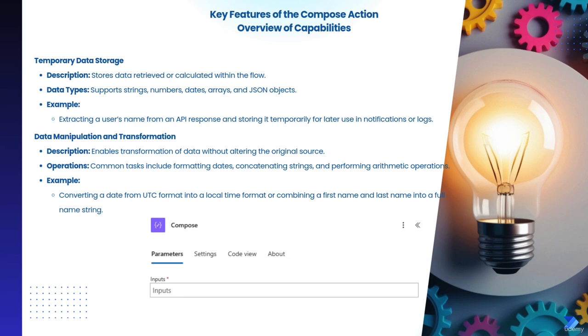Data manipulation and transformation. Compose allows you to manipulate or transform data without altering the original source. You can perform tasks such as formatting dates, combining strings, or performing arithmetic operations. Example: you can take a date in UTC format and convert it to a more readable format, or take two text strings and combine them into a single message.